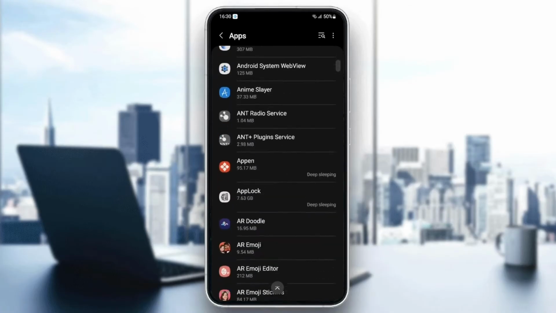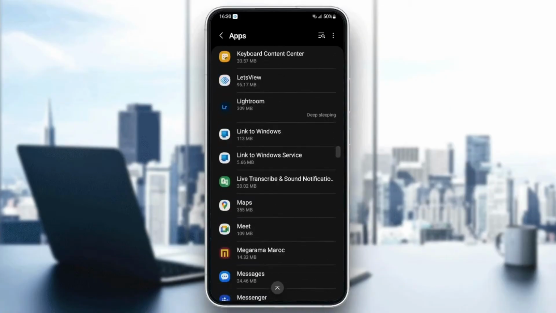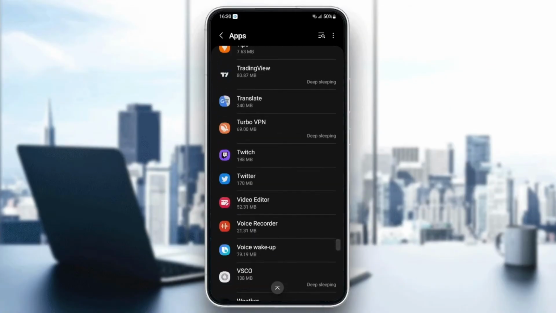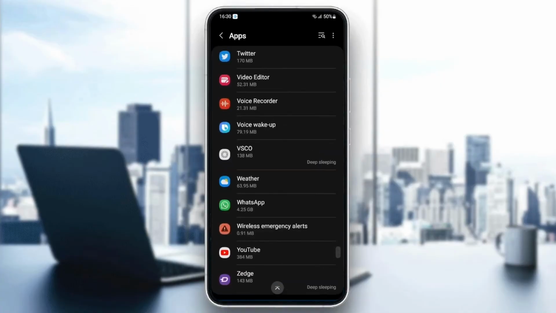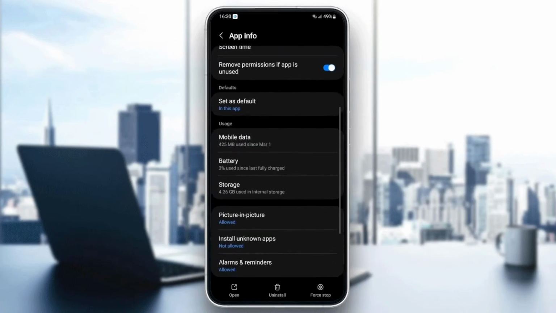So basically, guys, here you're gonna find all of the applications in your phone. And from here, you can change the settings of any application that you need. So just search for WhatsApp. Once you find it, just click on WhatsApp. And then as you can see guys from here, you're gonna find a lot of settings.